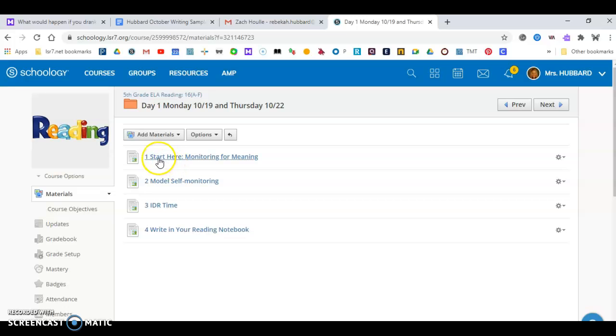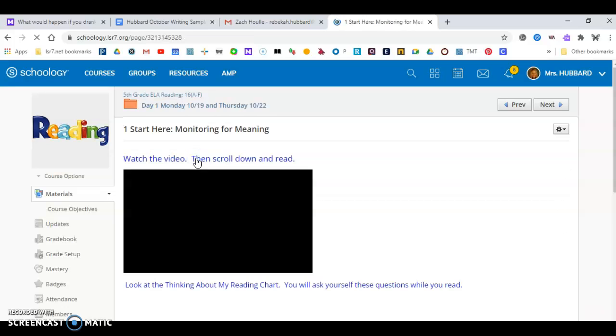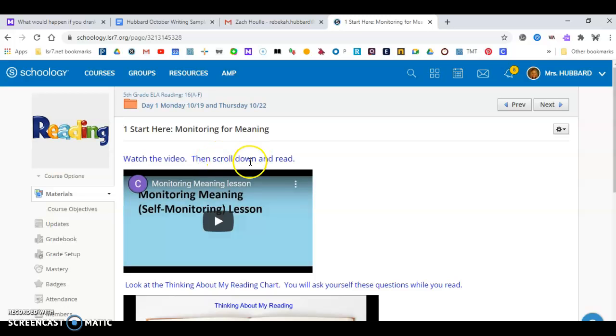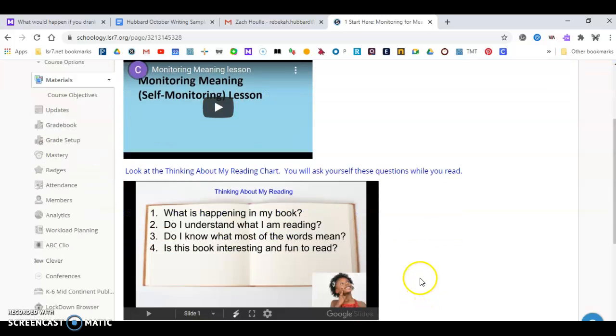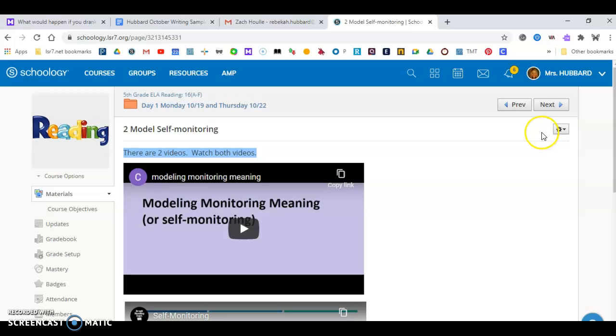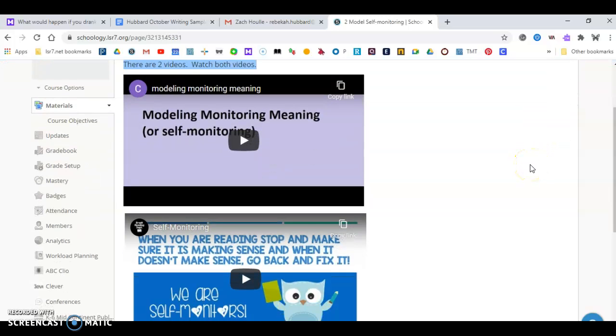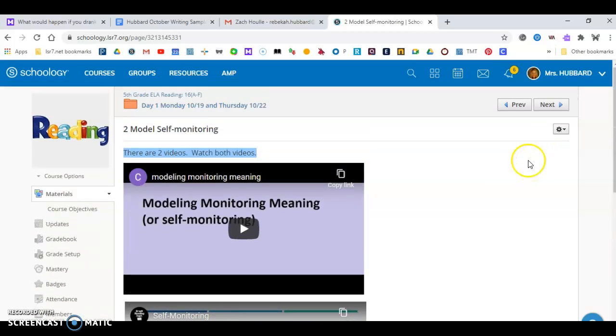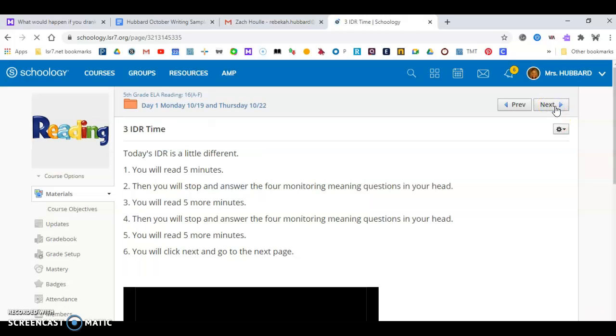This is why in the planner students wrote 1, 2, 3, and 4. So students click on the task, they read the directions, watch the videos, and once they complete one task, they click next and move to the next task. And it's important that students are reading the directions and watching the videos. Then they can click next.